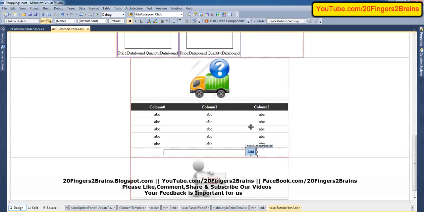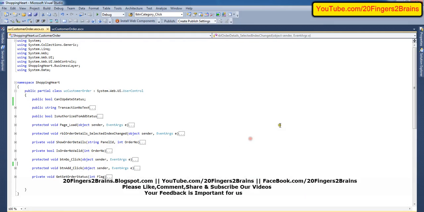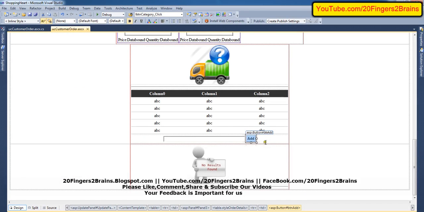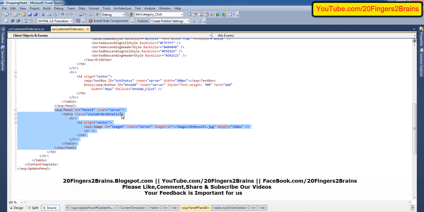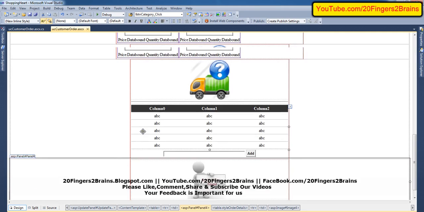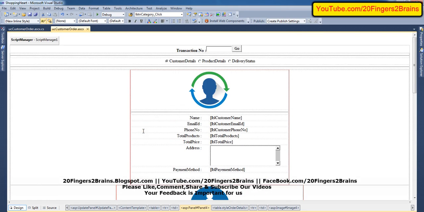Let's switch to the design view. Here we have a grid view, txt status, and a button. When we click on add, a btn add underscore click event is generated in the code behind. The last panel is very simple. It's an empty panel. It just has an image, no results.jpg. We have added some height and align equal to center. So this was about the 4 panels and the design view of the user control.